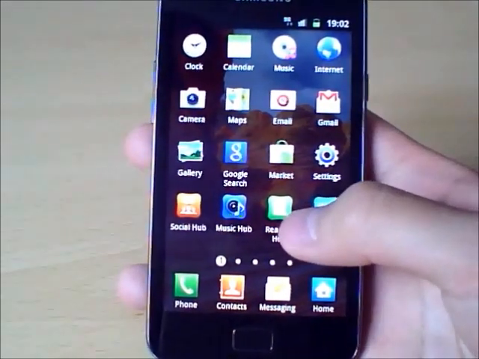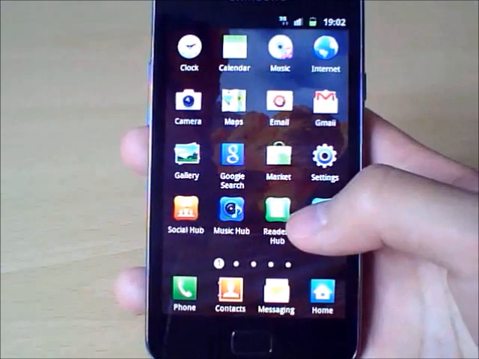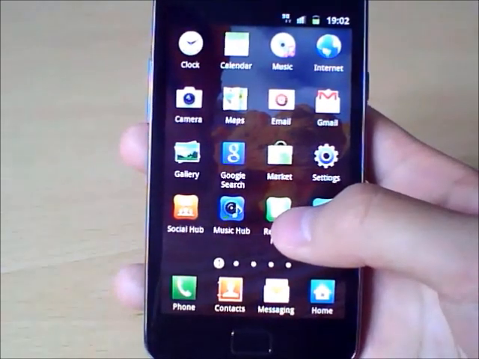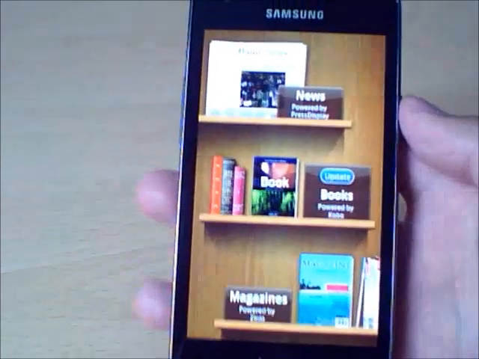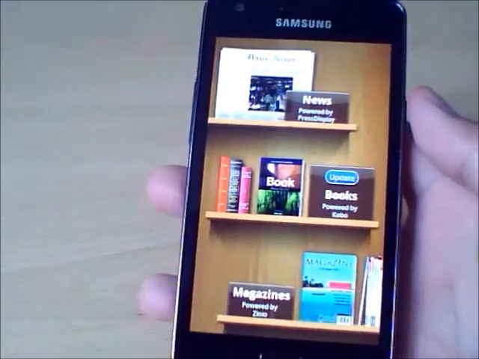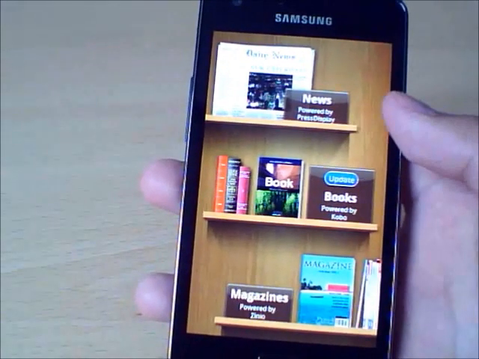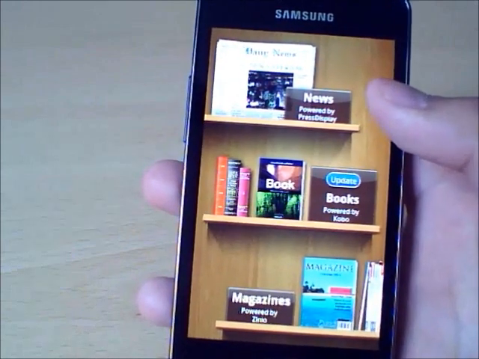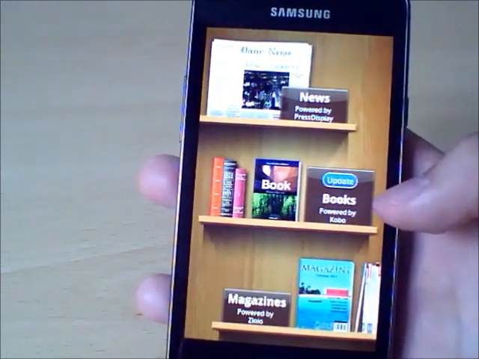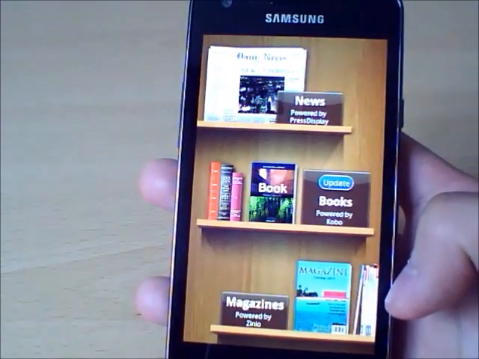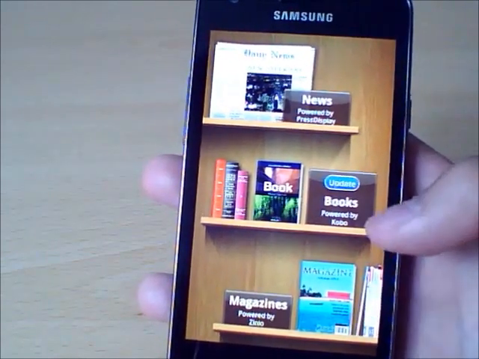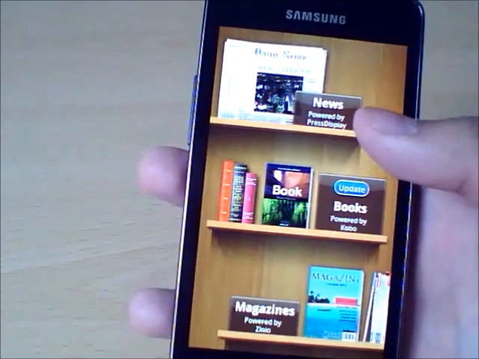So one of my favorite features of the Galaxy S2 is the Readers Hub. This is based off the Readers Hub application, which was originally in the Samsung Galaxy Tab. What this application does is combine being able to read newspapers, electronic books, e-books, and magazines all into one application, so you can consume a lot of new multimedia.